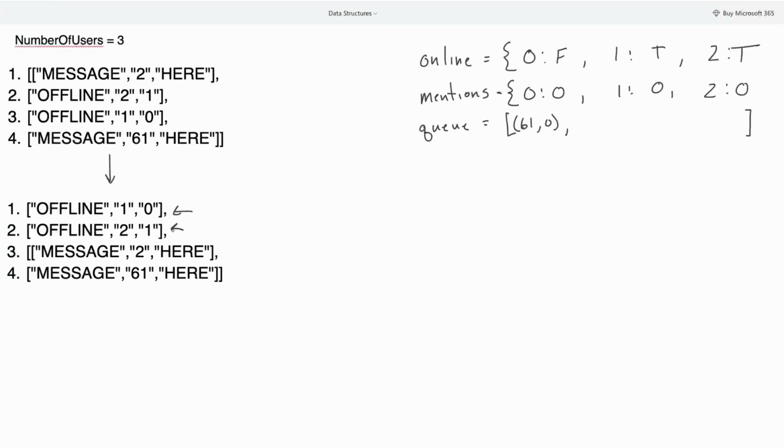Now for the next event, we'll do the same thing. We see at timestamp 2, user 1 is going to go offline. So I can put that in here. I'll do 62 since I'm going offline from time 2 plus 60. And then at that time, user 1 will come back online. But also here, I have to update my value in my online dictionary to indicate that this user is now offline. So we see 0 is false and 1 is false.